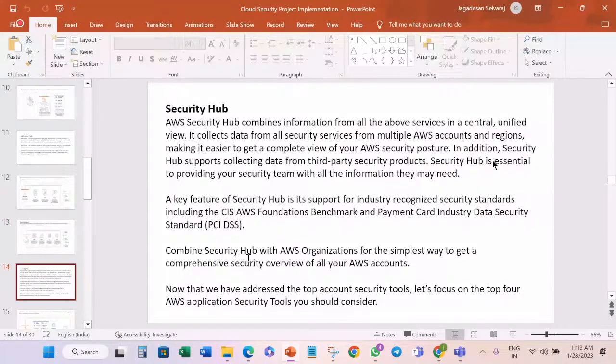Yeah. See, security is very important. See, why is Security Hub very important?